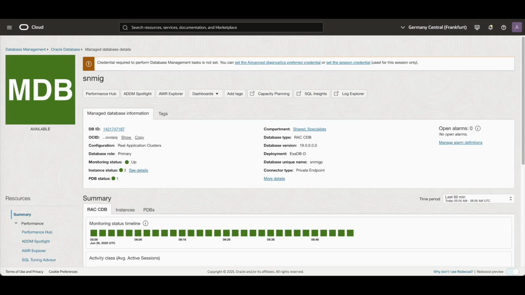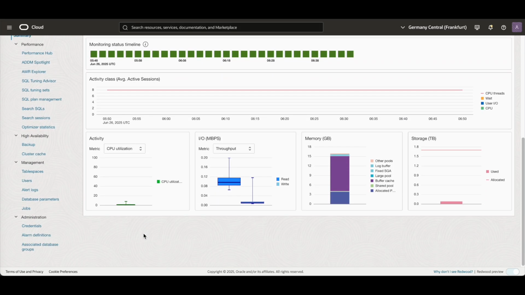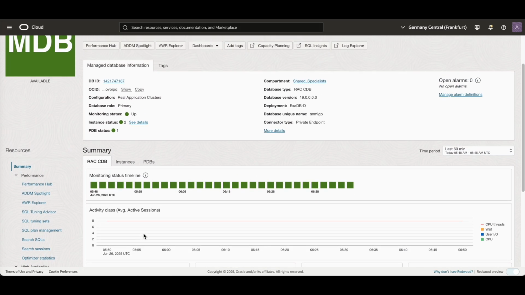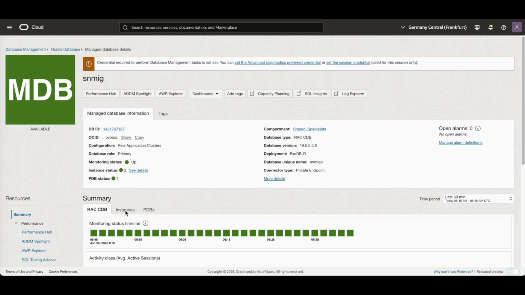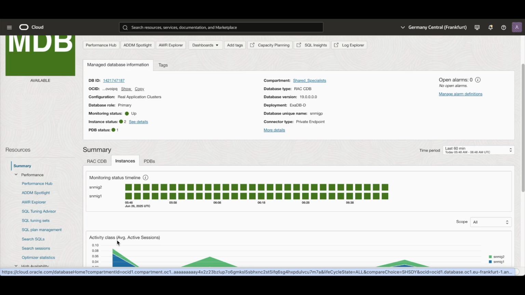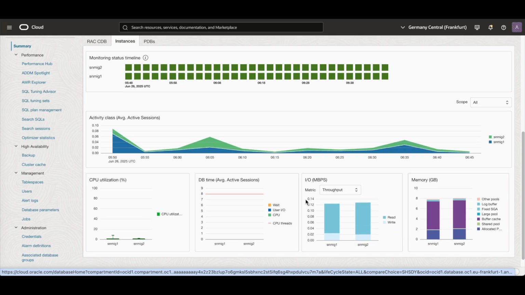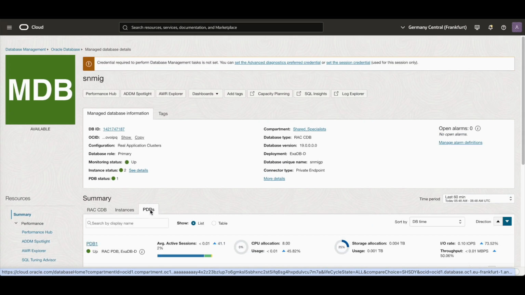And if you scroll down on the Managed Database Details page, you can see the summary here. You can also see the instance status. And the CPU utilization, IO utilization, the DB time and memory being utilized. And also you can drill down into the PDB information.